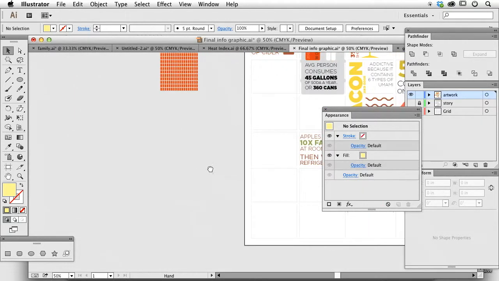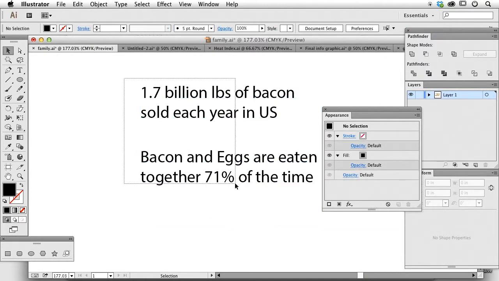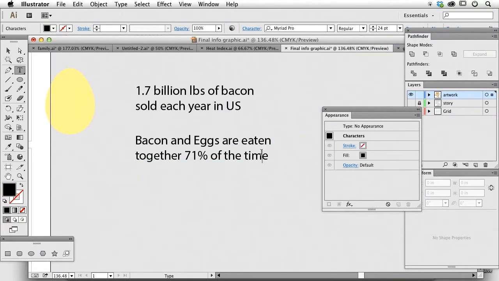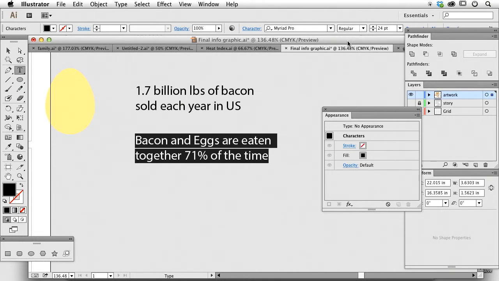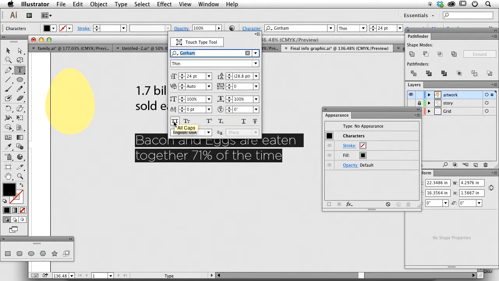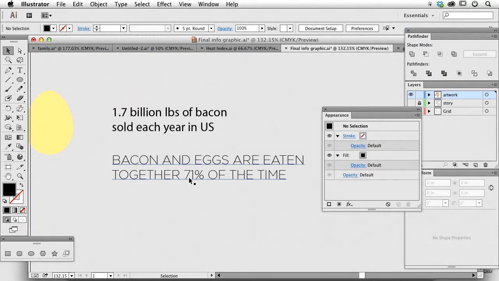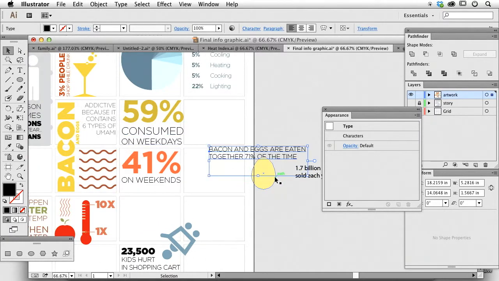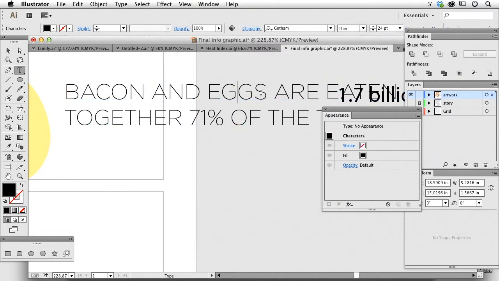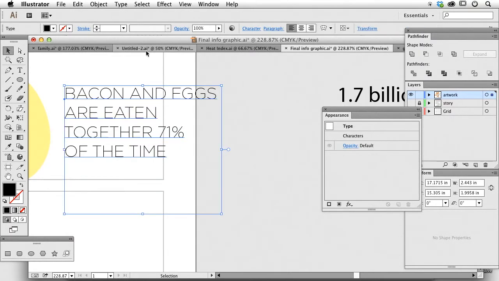And then, what other information did we have here about our bacon and eggs? Oh, here we go. These two, so I'm going to go over here. I already copied those over, didn't I? I did, right there. Bacon and eggs are eaten together 71% of the time. Totally useless thing, but great for fantastic filler. And that, I can tell you, can go right here. So I'm going to put this over here, put Mr. Egg right here, and that can go right beside Mr. Egg. And it doesn't need to be huge, that's for sure.